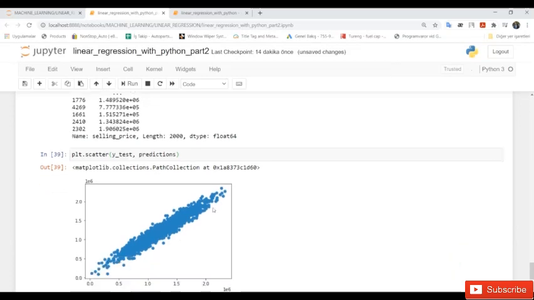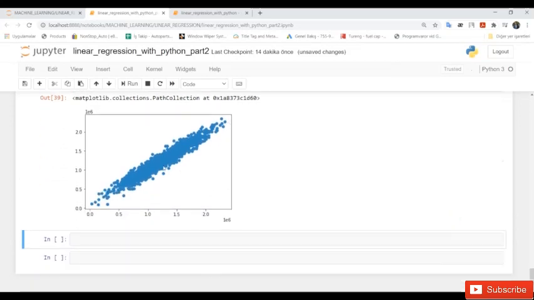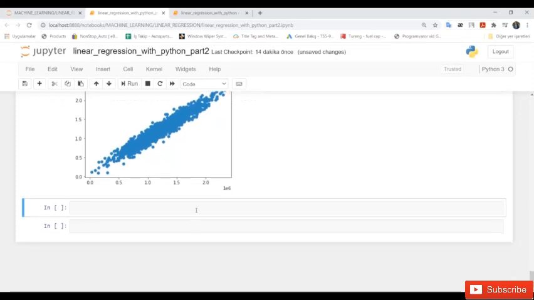And if they line up something like this, you're doing a pretty good job. A perfectly straight line would be completely accurate in its predictions, right? So getting a little out of the straight line is actually a very good job.